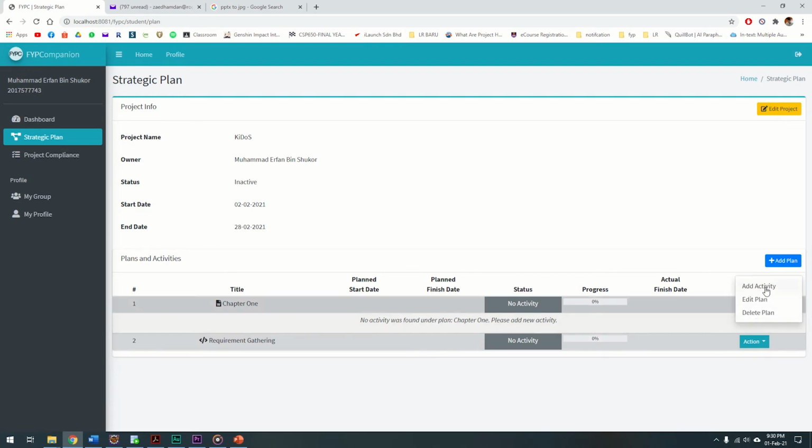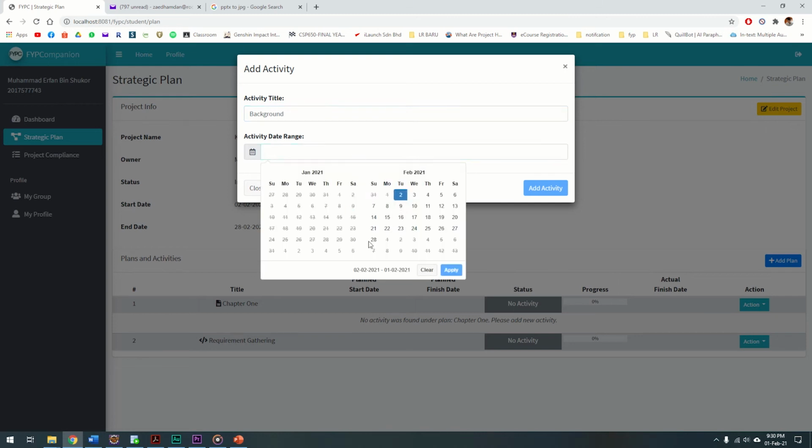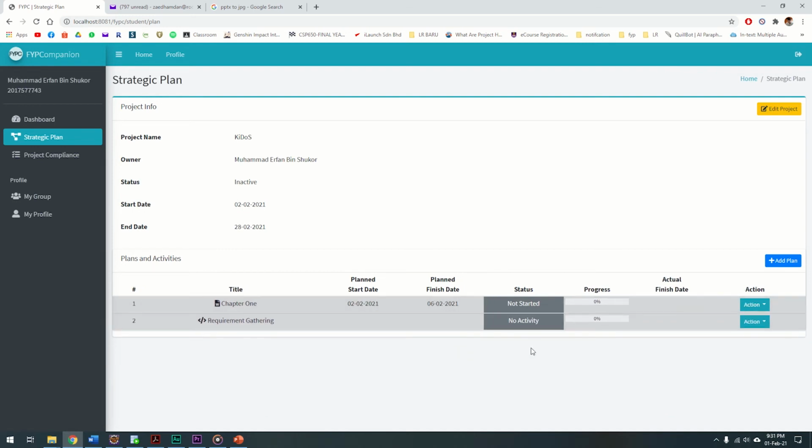So, students need to add activities by clicking the action button and add activity. Key in the activity title and the activity date range. If you notice, the date can only be selected in the range of the project date. Now, select the valid date range and add activity. The plan will show the minimum start date of activities and the maximum finish date of activities.